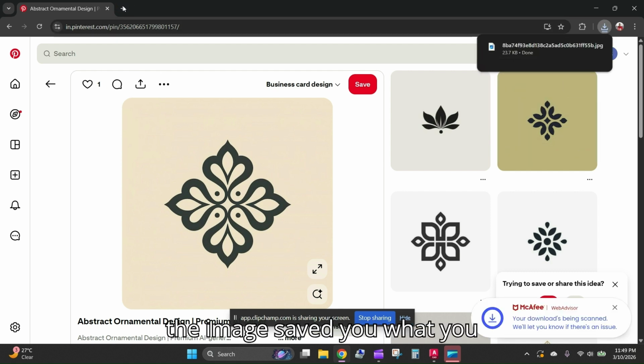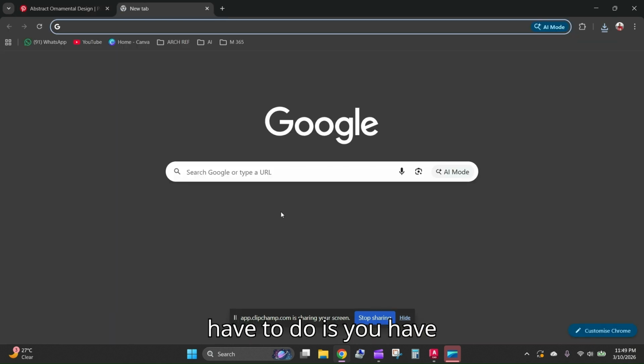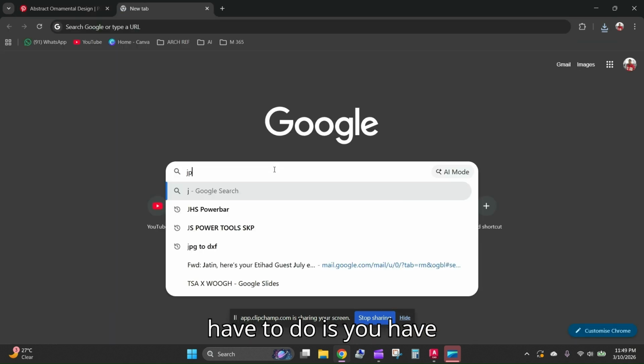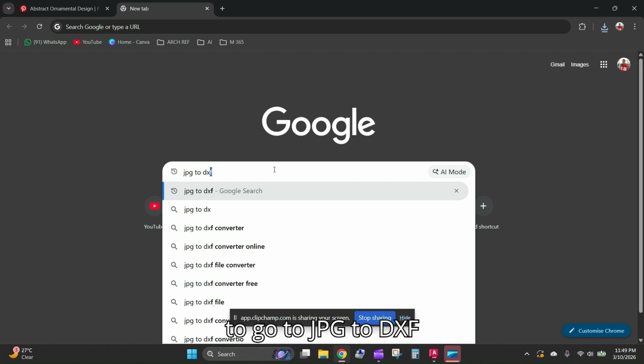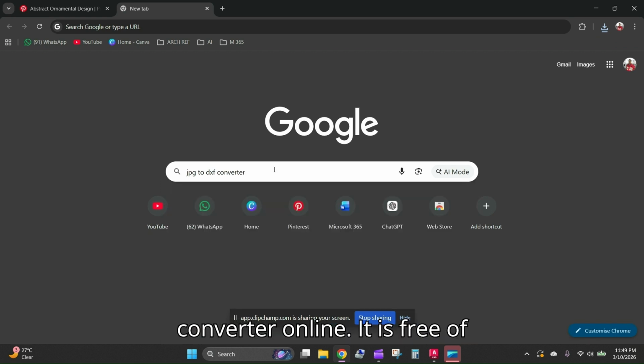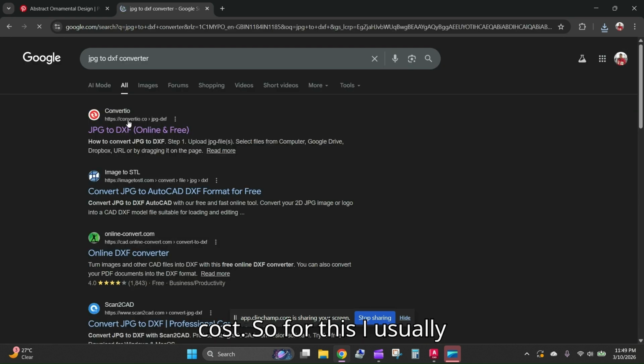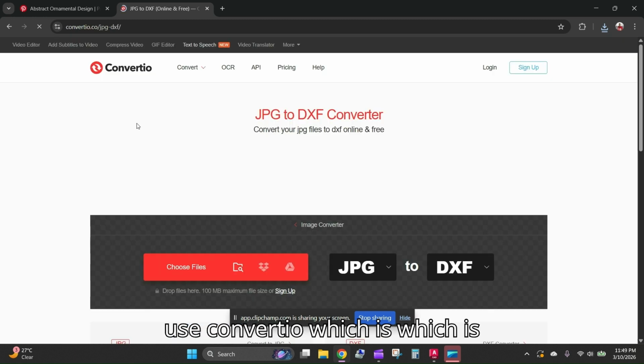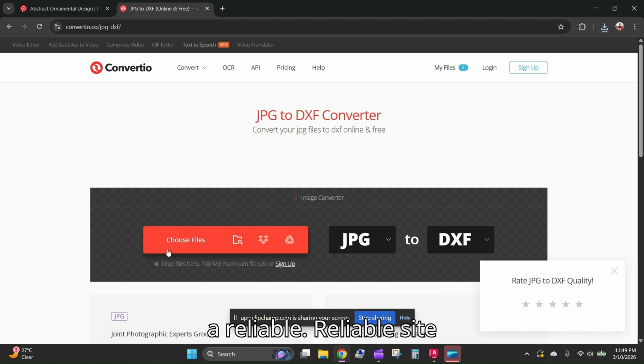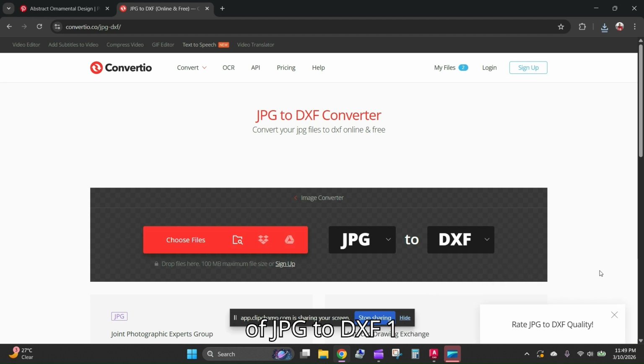After getting the image saved, you have to go to a JPG to DXF converter online. It is free of cost. For this, I usually use Convertio, which is a reliable site for JPG to DXF converting.